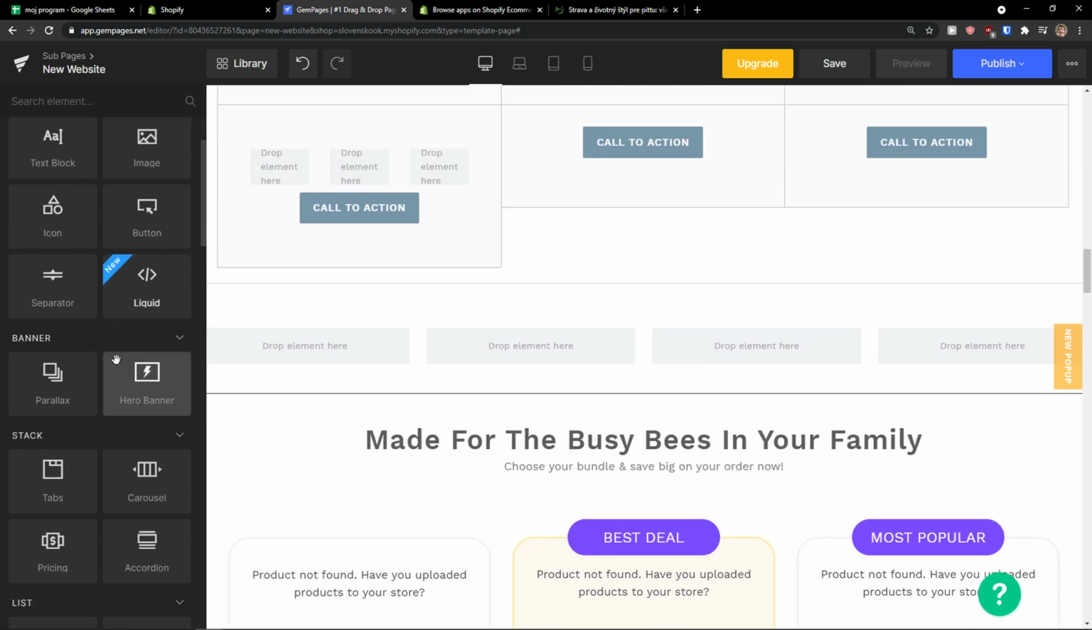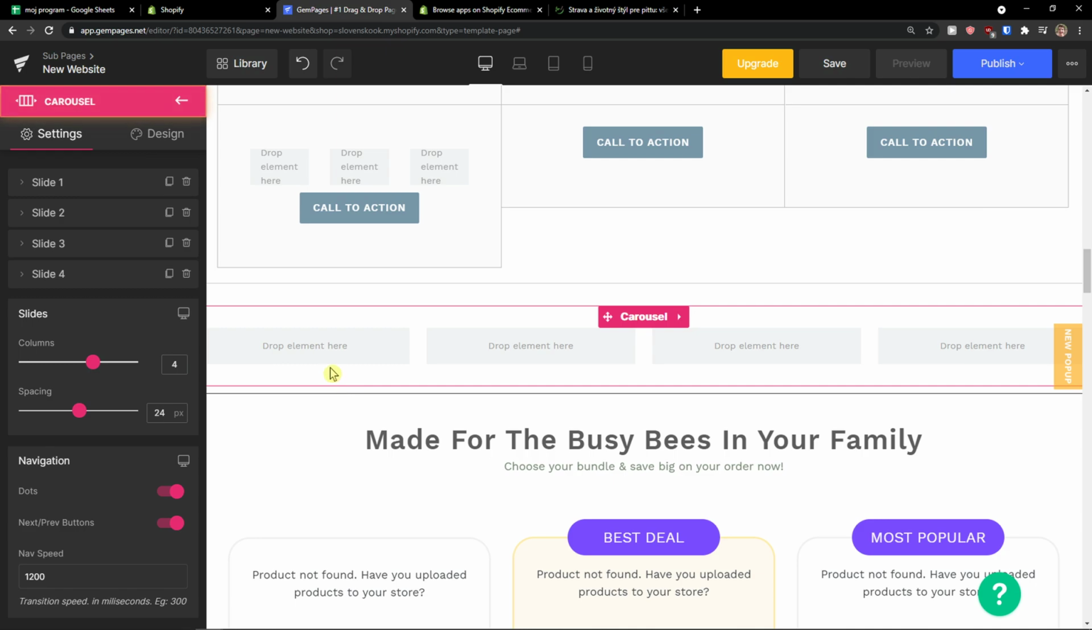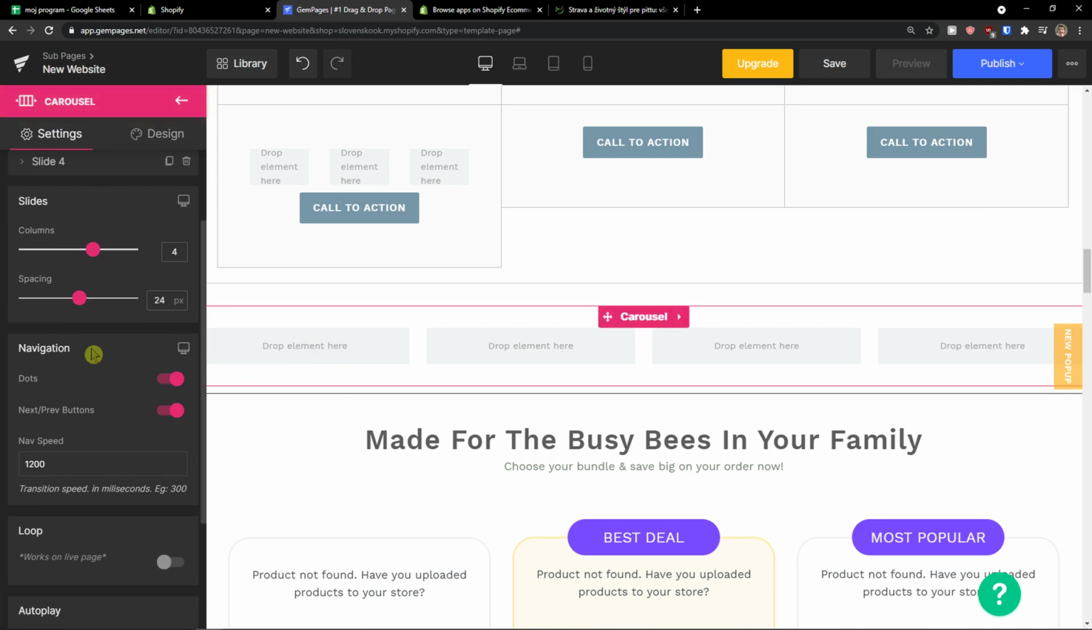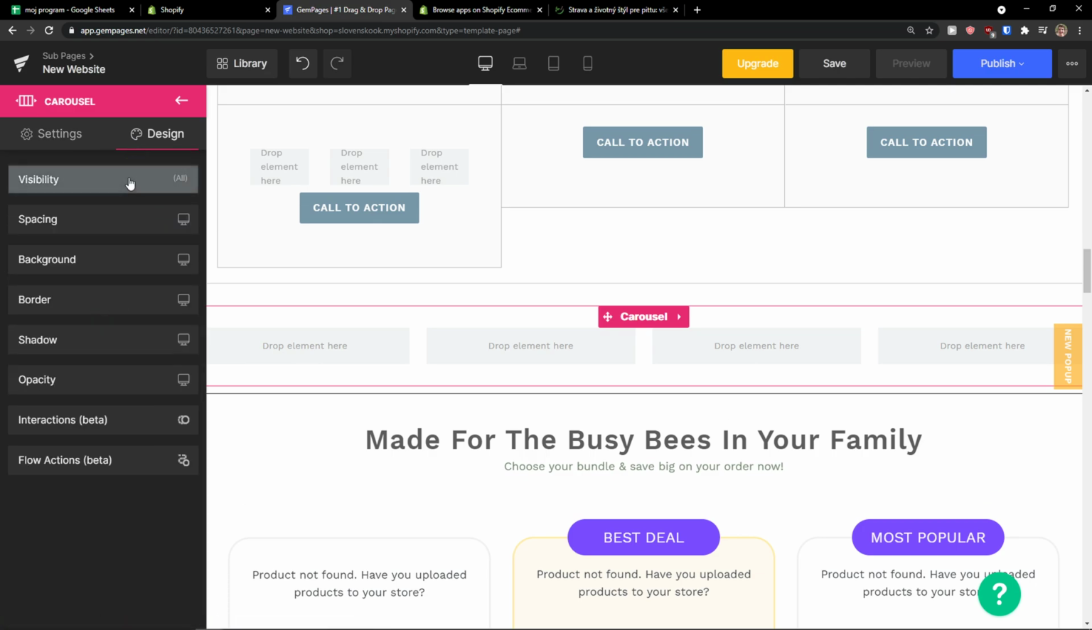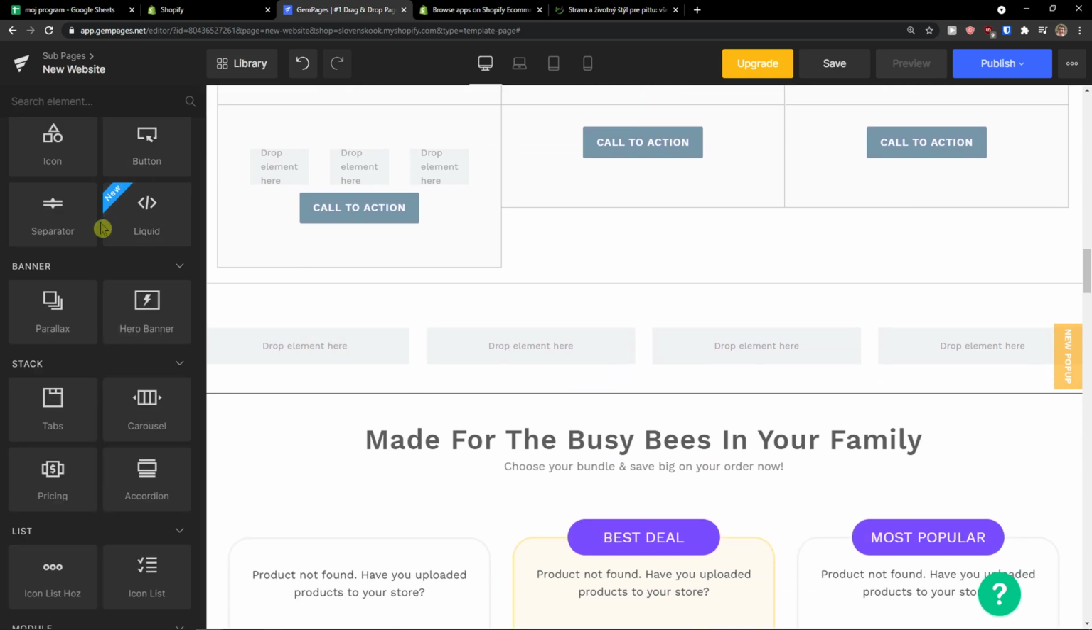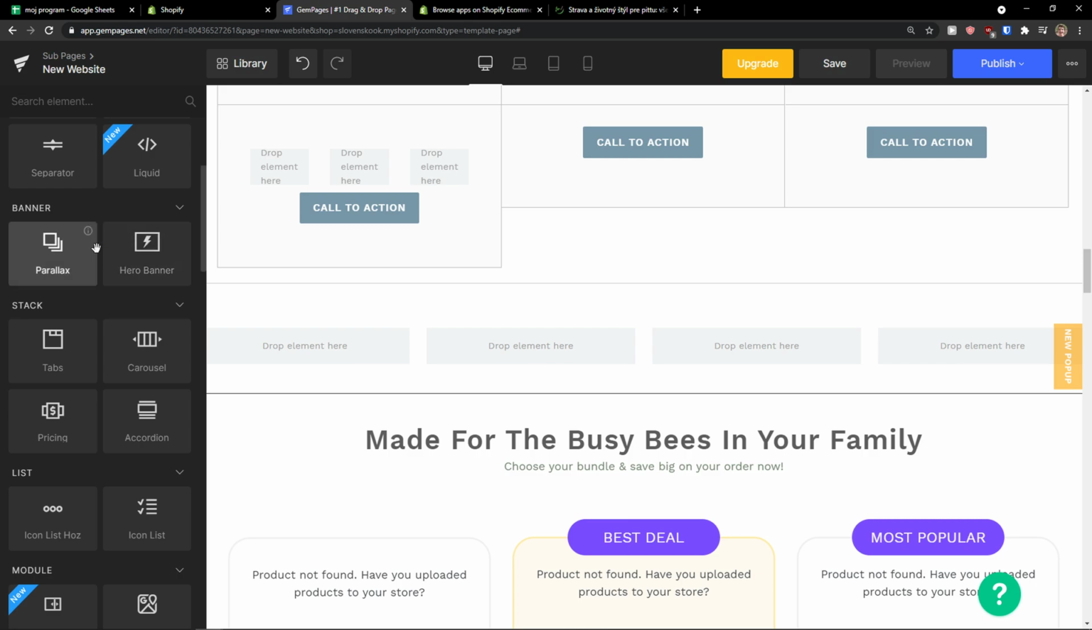Now, as I mentioned, how we can work with carousel and columns. You see the slide here. You see the spacing, the columns, the navigation, the loop. You can also change the design of visibility, spacing, background, border, shadow, opacity, interactions, and flow actions. So, in my opinion, using GemPages is pretty intuitive and pretty straightforward what you can achieve with it.